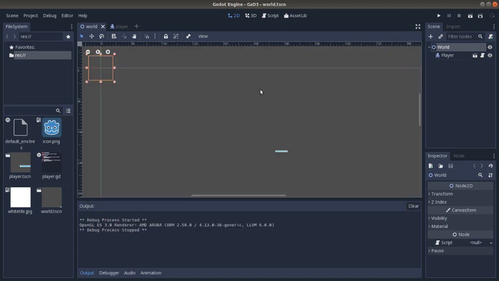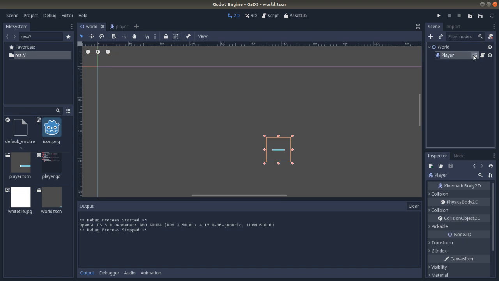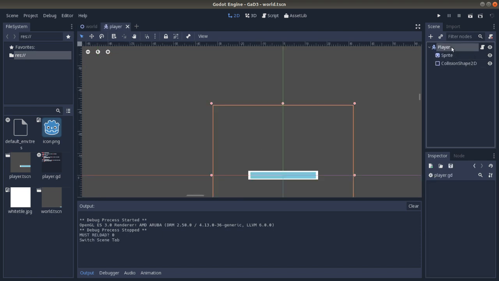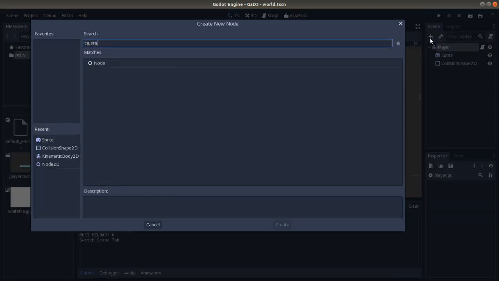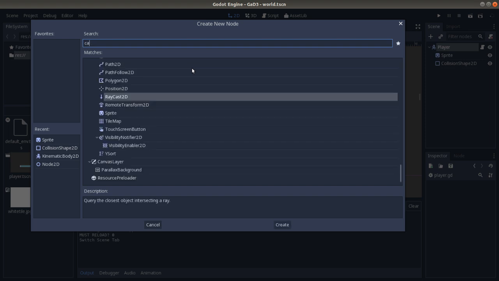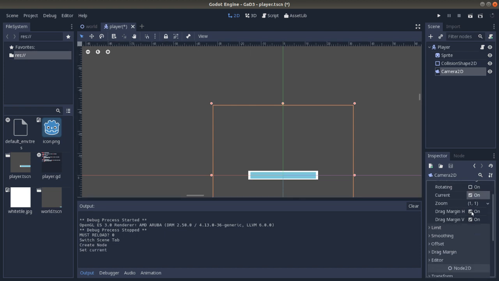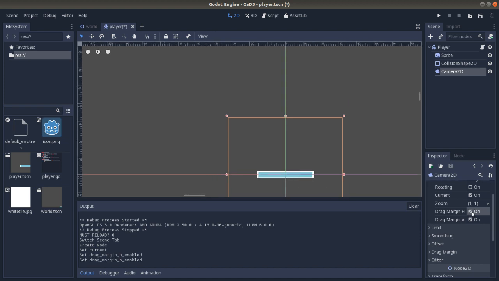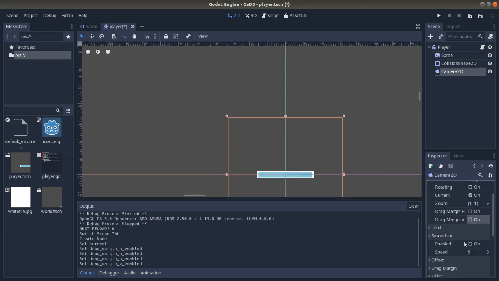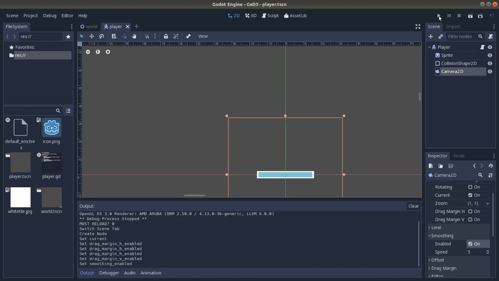Yeah, that's better. Okay, next, let's go to the player and put the camera on the player. Camera 2D, set current on here. Drag margin, whatever, leave that on. Now let's turn that off for now. And smoothing enabled, let's try that.